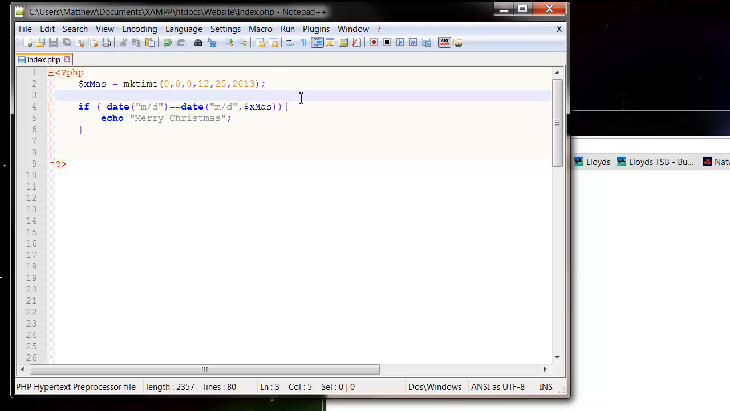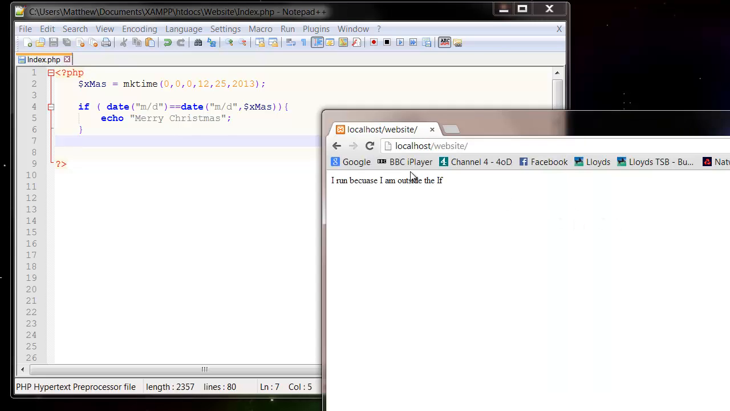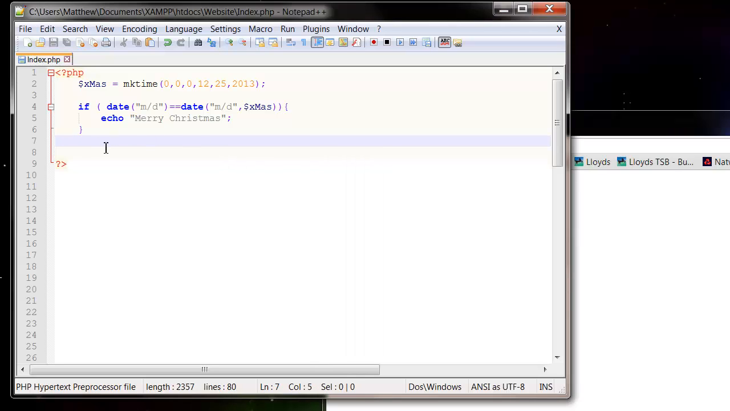So what this is going to do is it's just created a date that is Christmas, and then it's testing whether the month and day of the current date are the same as the month and day of Christmas. And then if it is Christmas, it's going to say Merry Christmas. So when we refresh this, unfortunately, it's not going to say Merry Christmas. And that is upsetting, but inevitable as it is not Christmas, obviously.